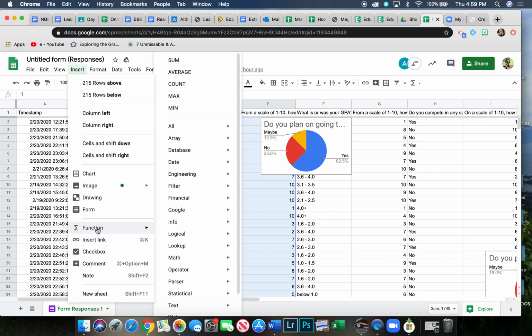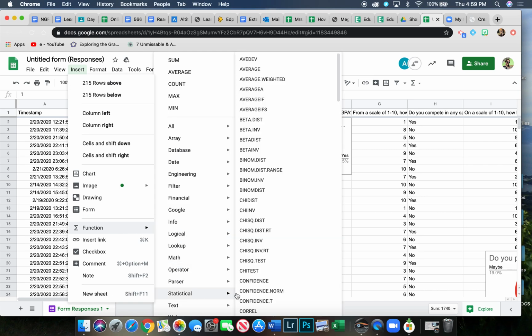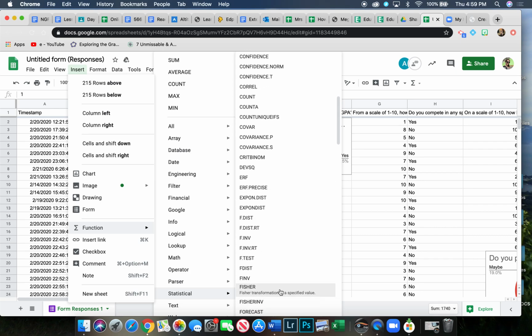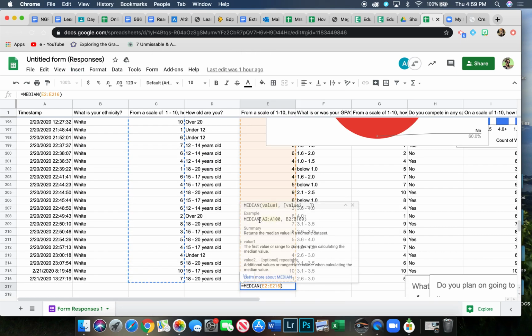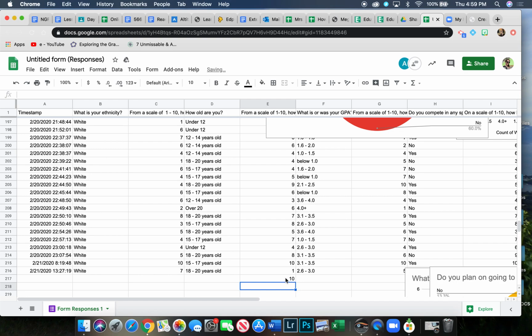So for our median, we go to the statistical data right here, and then we slide down to median. So here's median right here, and I'm going to click on median. What's going to happen is it's going to pop up at the bottom of my column, and I'm going to hit Enter. When I hit enter, I have that my median is 10. So that means that the middle value for this column would be 10. Okay? So I'm going to delete that now because I don't need it anymore. I'm going to write it down somewhere else.